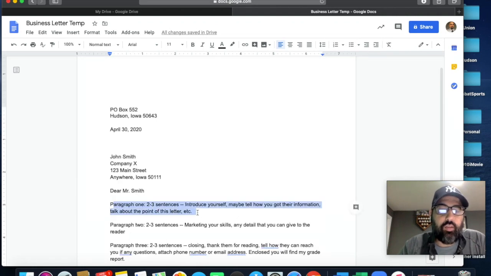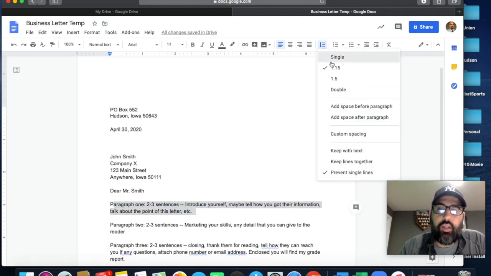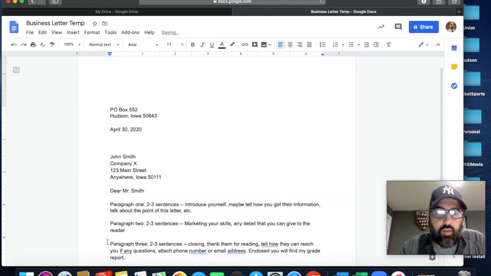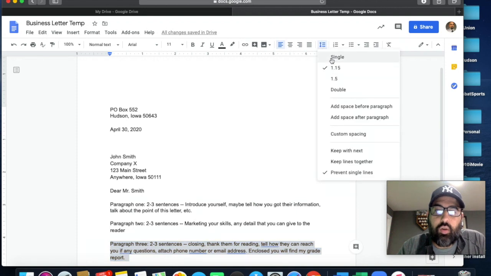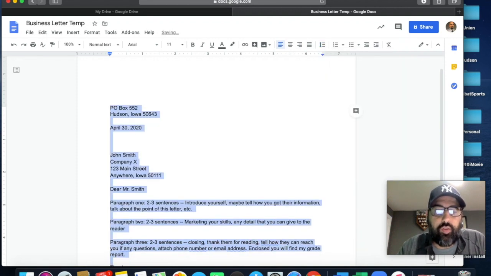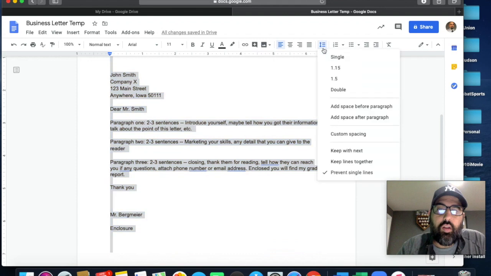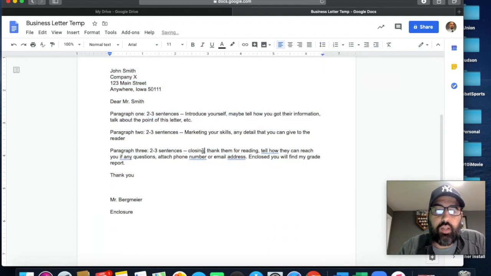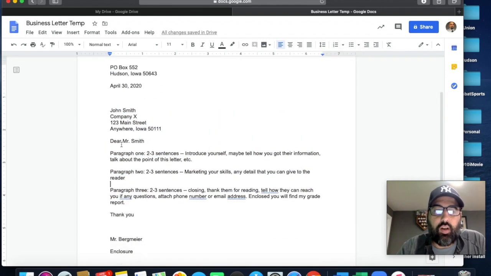The text in the paragraphs should all be single spaced. Default has it at 1.15 or whatever. That's fine, but you can go back through and change all of this if you'd like as well. You can just go up here, single space. Now this is what it looks like. This is as short as it is.